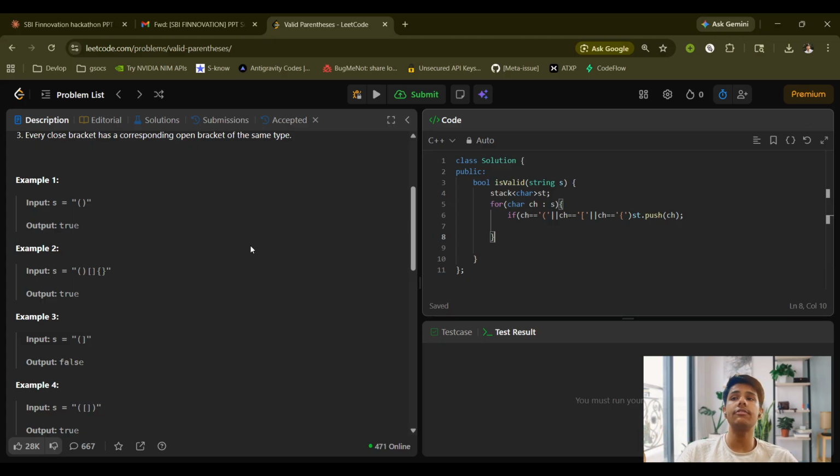So we see that in this condition, whichever comes first goes in first, and then the next one, so they are stored in the stack in that order.